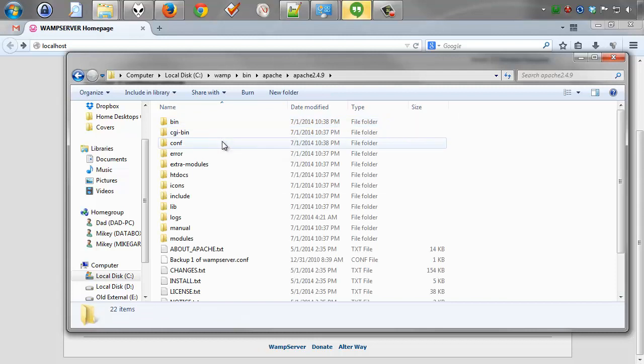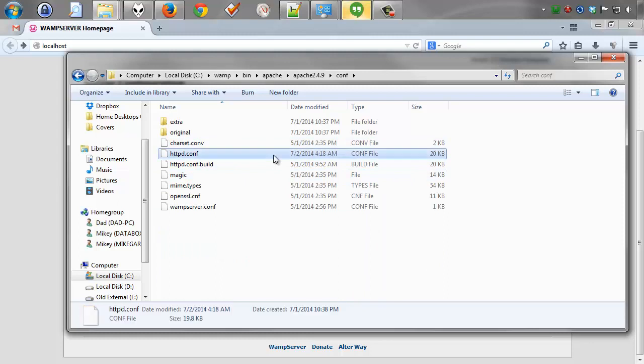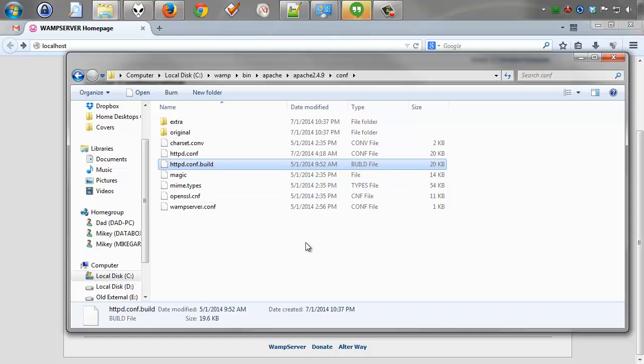And from here, there's a folder called conf. I think it stands for config. And then we want to edit this file here, httpd.conf. Make sure to edit this version and not the one right after it, which is httpd.conf.build. And at this point, it's good to turn on file extensions.